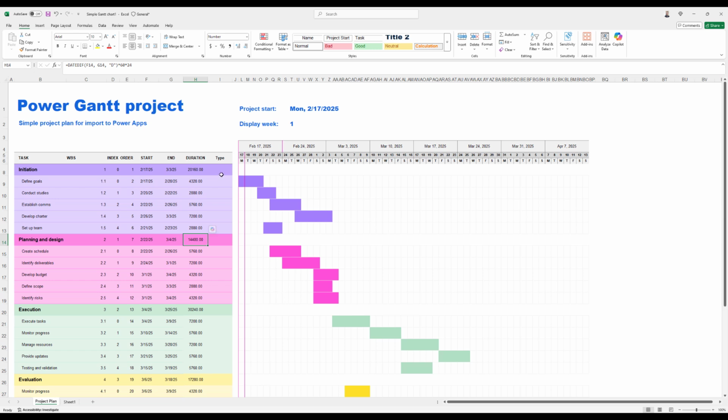And then we need the task type, and for this we simply explain that this is a phase by writing project, and this is a task by writing task. And I'm just going to do that for all of them.